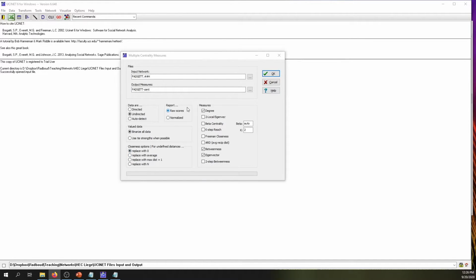Next, we can indicate to UCINET whether we want raw scores or normalized scores. Raw scores are those that are just simply calculated using the formula that I gave you in class. The normalized ones, if you remember, are those where you account for the size of the network. Normalizing centrality scores allows you to compare across networks. But since we're not really interested in comparing networks at this point, we can just keep the raw scores.